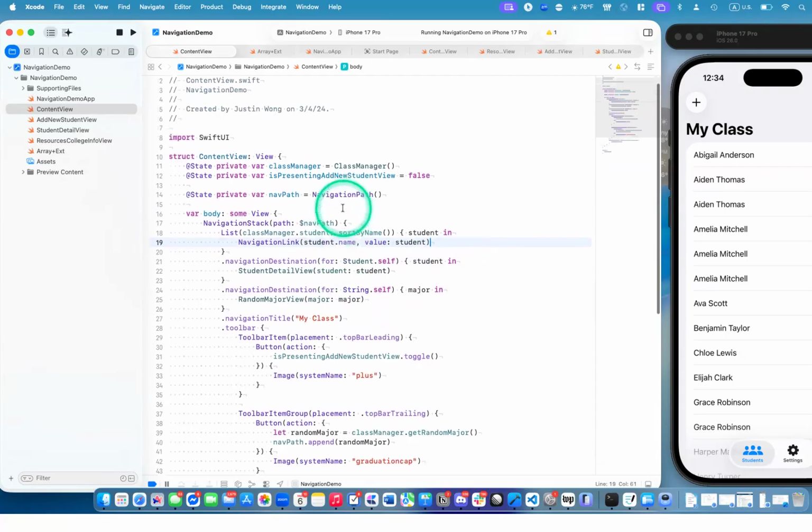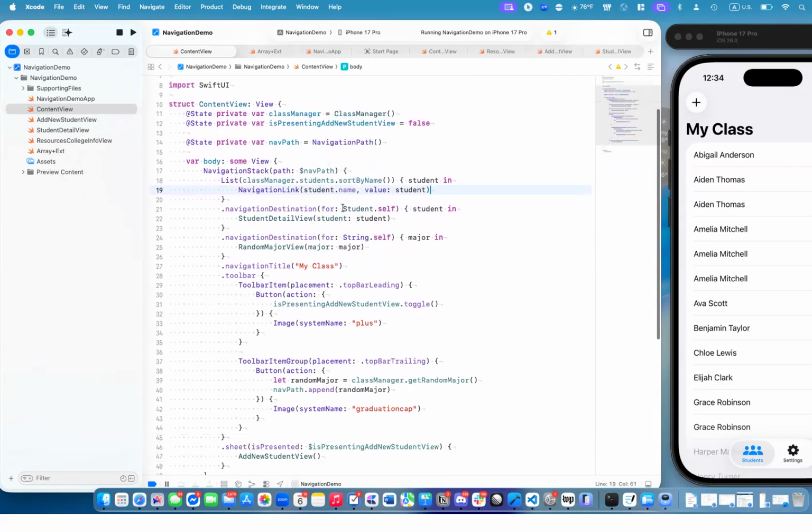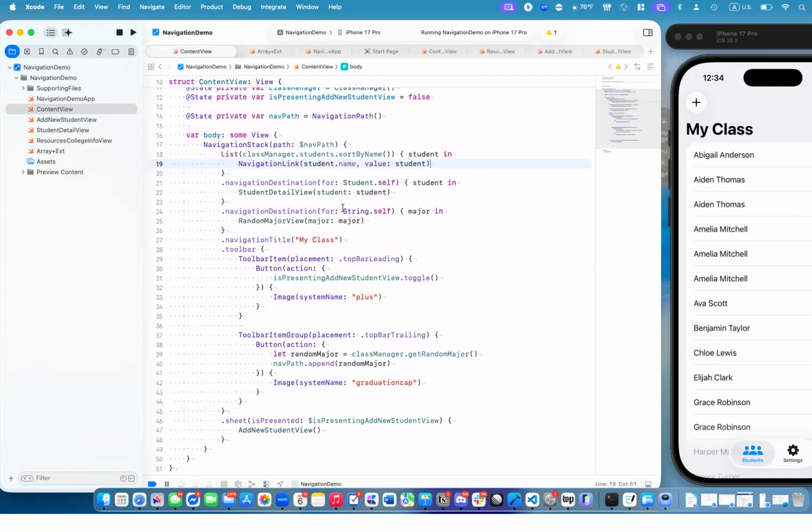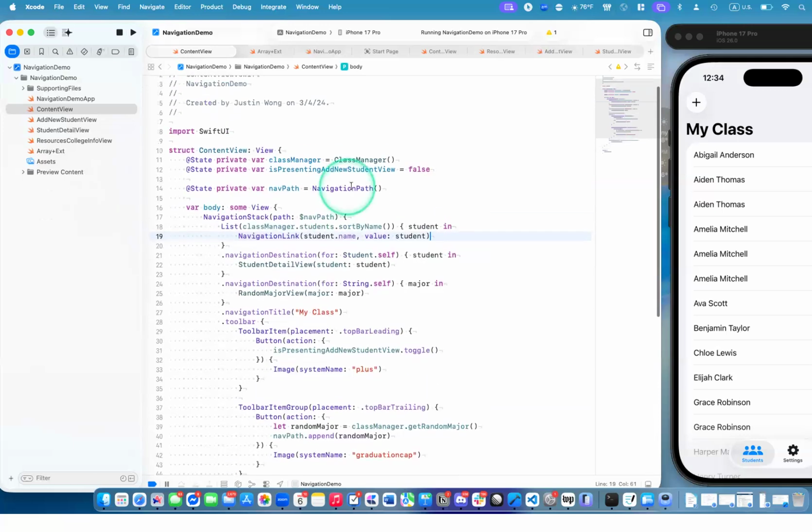Okay, and so, all right. Now how do we programmatically add things onto the navigation stack? By programmatically add, I mean using code to push things and pop things. So here we create a navigation path. Navigation path works in conjunction with navigation stack, and as you can see here, this keeps track of the state of the navigation stack, so what's currently pushed, what's currently on the stack. Here we pass a binding into navigation stack. Now, why do we pass a binding?